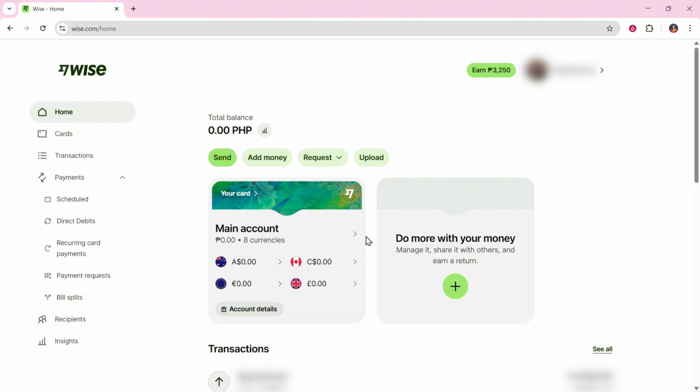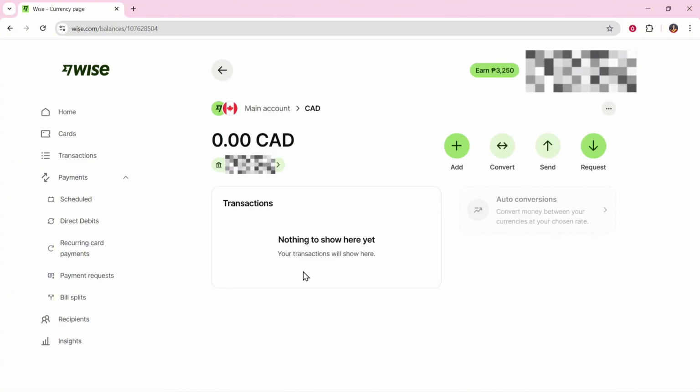Now open a balance in the currency you want to receive donations in. So for example, I want to receive donations in Canadian dollars. I'll simply select this. Wise gives you local bank details like IBAN for euros or routing number for US dollars. Donors can send money directly without international transfer fees.